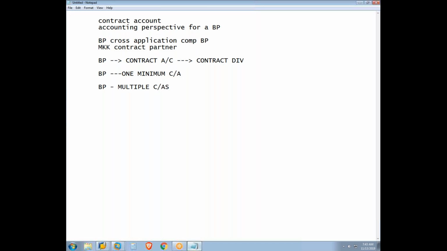Considering ISU, one contract account can have one contract, or you can also have multiple contracts. Using the same contract account, I can prepare contracts for electricity, water, and gas. So one BP, multiple contract accounts, and each contract account can have multiple contracts. This is how the master data is related on the business side.